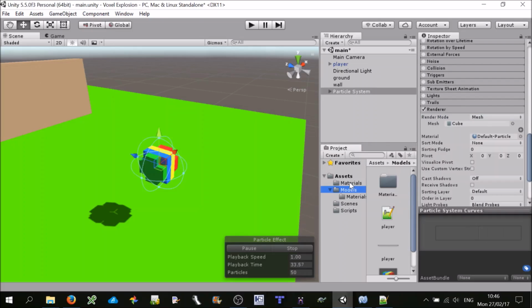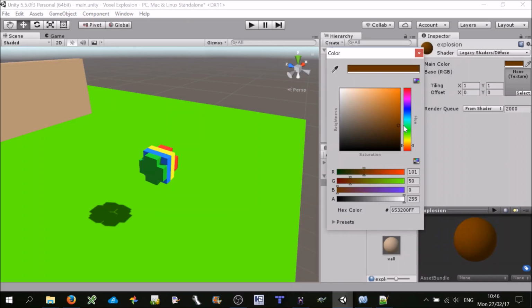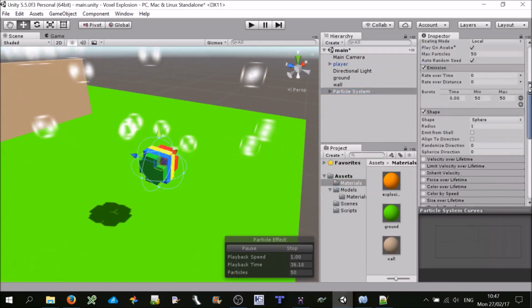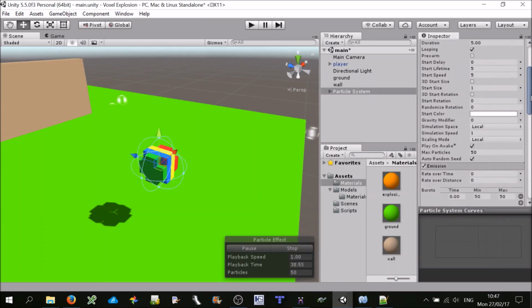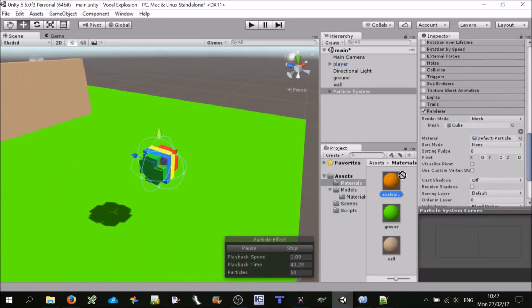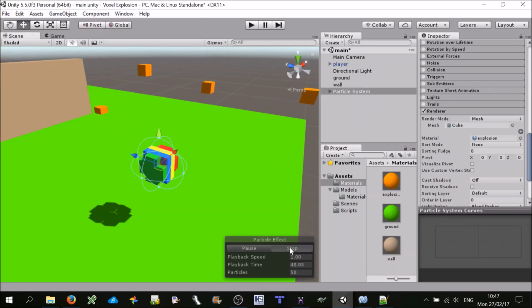So in your materials folder, just duplicate wall, so Control D, and we're going to call the new one explosion. Choose a color that you like. It doesn't matter because we'll be modifying the colors at runtime. I'll just make this one orangey. Go to the particle system, down to renderer, and just drag that new material onto, there we go. So as you can see, these huge cubes are flying out of the player.